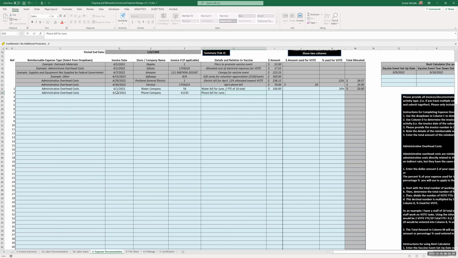Again, we have 2 FTE of 10. Now let's say that this one is also $100, but you already know the amount that is used for vote. So you've already done the calculation, and you don't need the help of the percentage tool. In that case, you can just go ahead and put in $20 here, and it will carry over to the total allocated column for you.